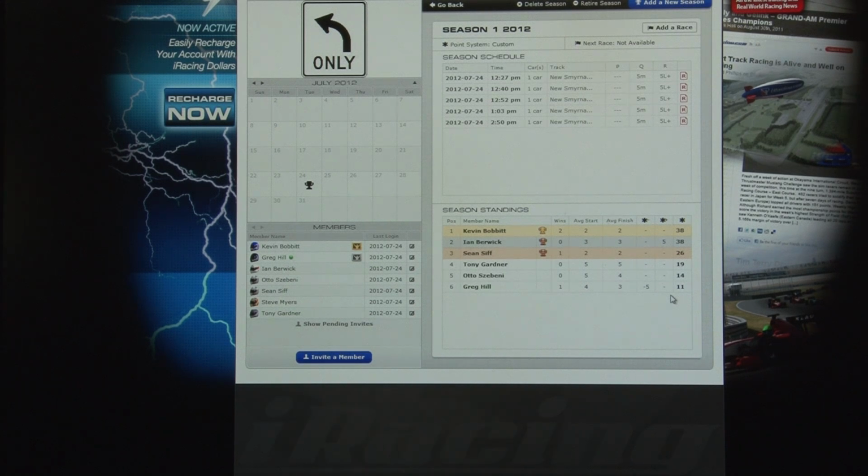Not only can you set up your own positional based points system, but you can go in and you can manipulate it race by race or per season or per car class. And it's actually really powerful. This is stuff that people have been doing by hand in many cases in the past and tracking on their own websites, and here it's all built in.